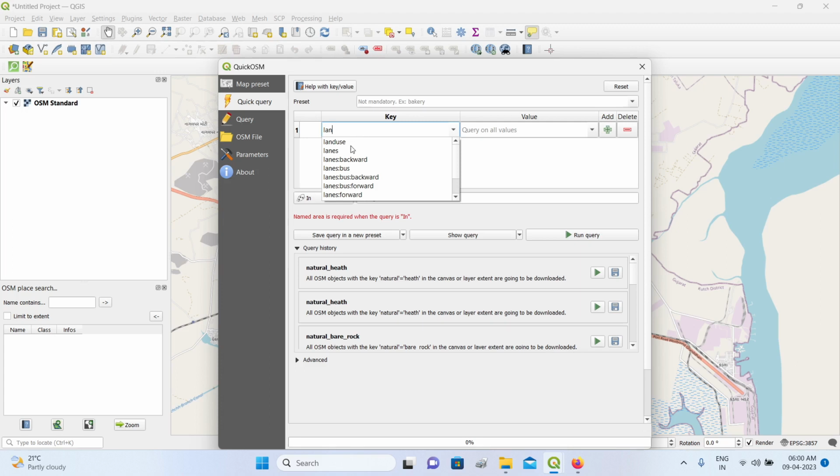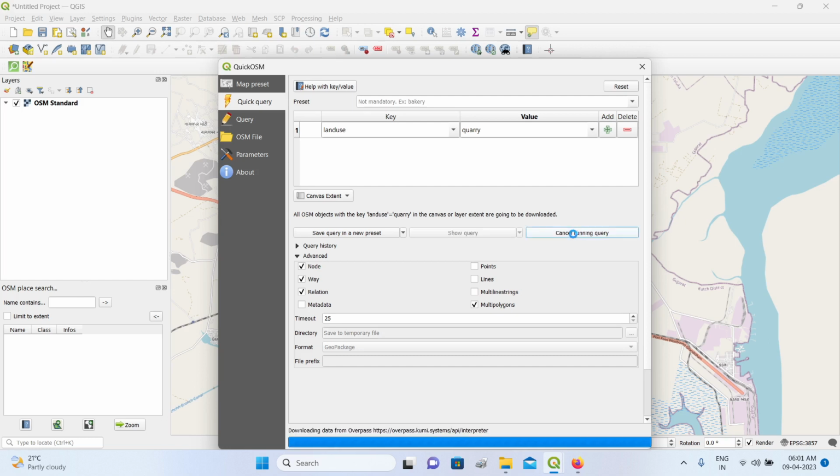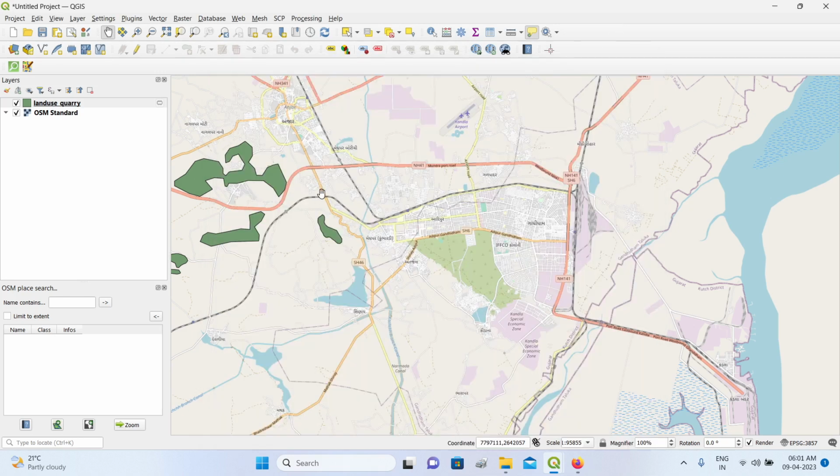So I'm going to pick up land use, and I'm going to use the word query, and I'm interested in an area inside my canvas extent. So as I've explained before, we'll choose canvas extent here, and I'm only interested in polygons. So as we run the query, you will see that we will get an answer, and we will be able to successfully pull out all the dark gray areas inside QGIS.